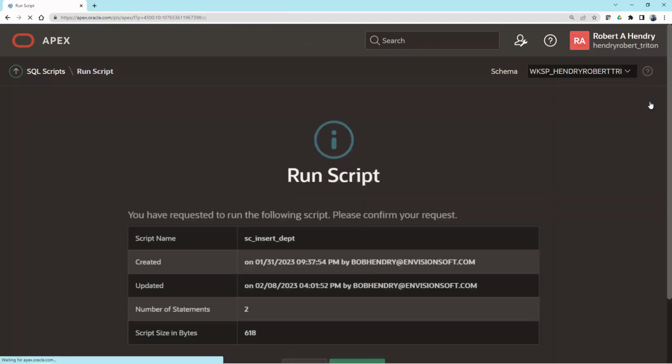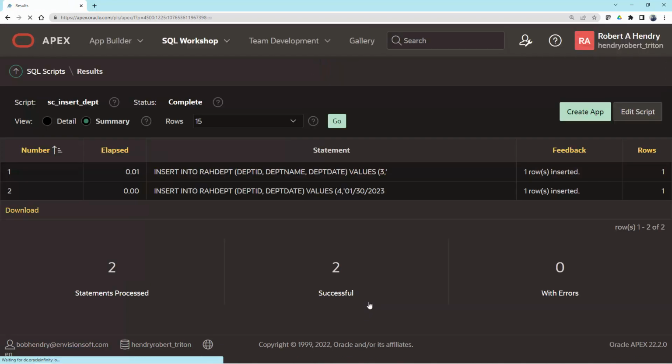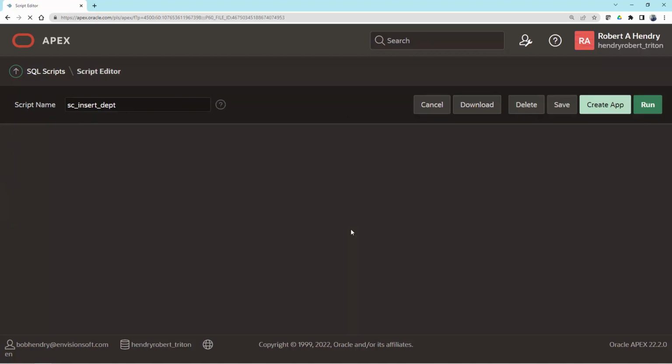And let me run this, and I should get 2 successful insert statements because I didn't comment the previous one out. So that seems to work fine. Let me go back and show you here that I'm just inserting the values for the department ID and the department date.